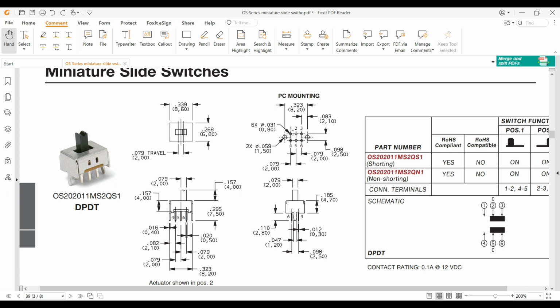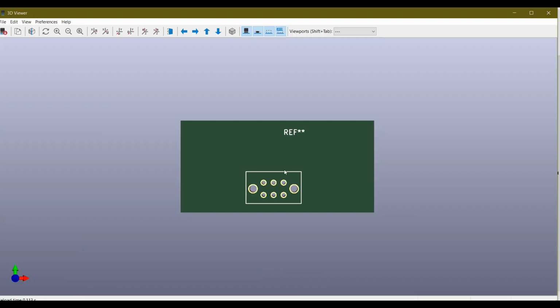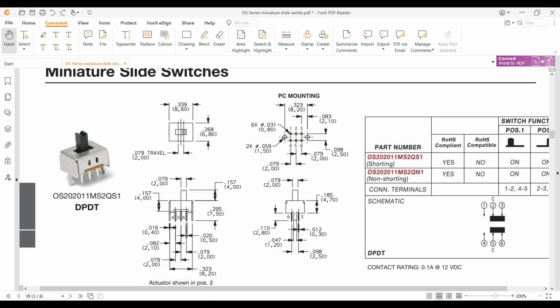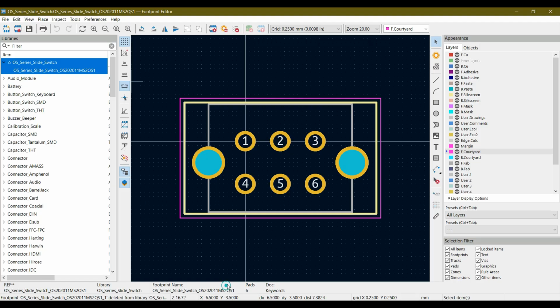where should be pin number 1, there you insert pin number 6. In both ways the toggle of this slide switch is symmetrical, so either way this can be inserted in our PCB. So how can we specify which pin number is 1, which is pin number 2, 3, and so forth? So let me close this 3D viewer, go to this, this is our footprint.